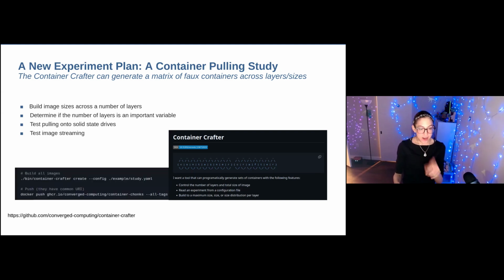And here is what it looks like to use my tool. So you target the study.yaml file that has your parameters in it. And then you basically are building a bunch of different digests under a common URI. You push all those tags through a registry just like this.